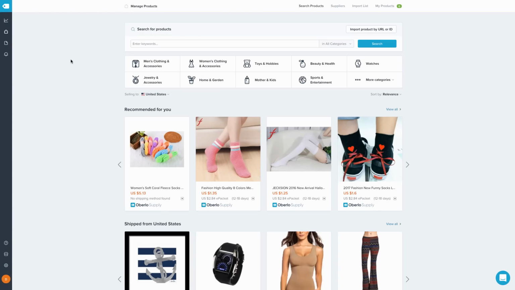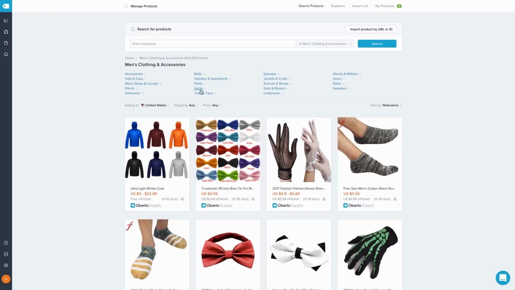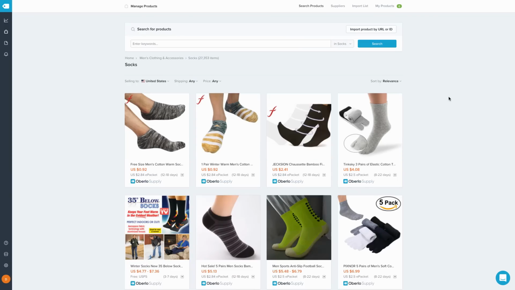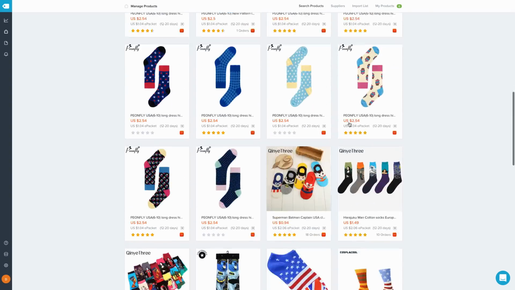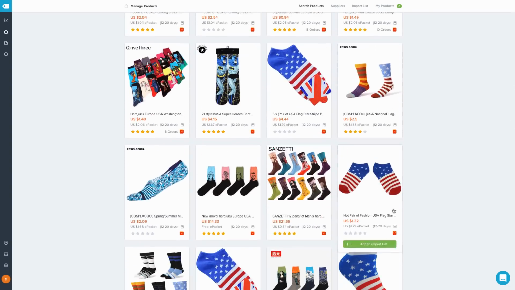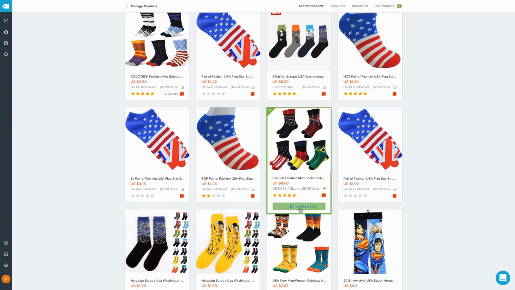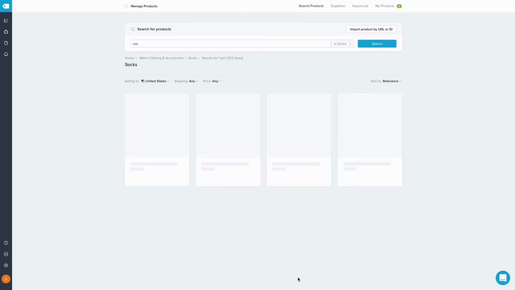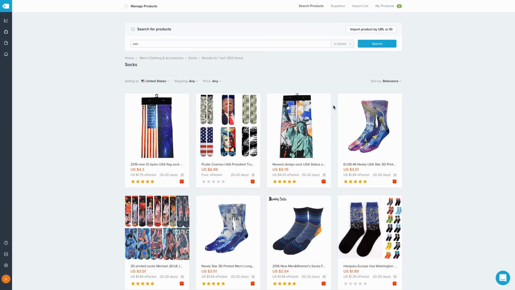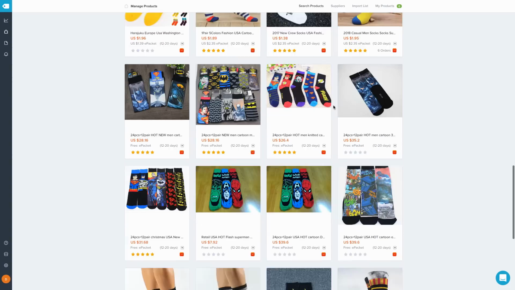And so we're going to go to the men's socks area and search for items that contain USA. And so now we have a bunch of different socks that have stars and stripes and different Americana themed stuff that will be perfect for the upcoming 4th of July season. Go to page 2 here to find one more cool pair of socks.